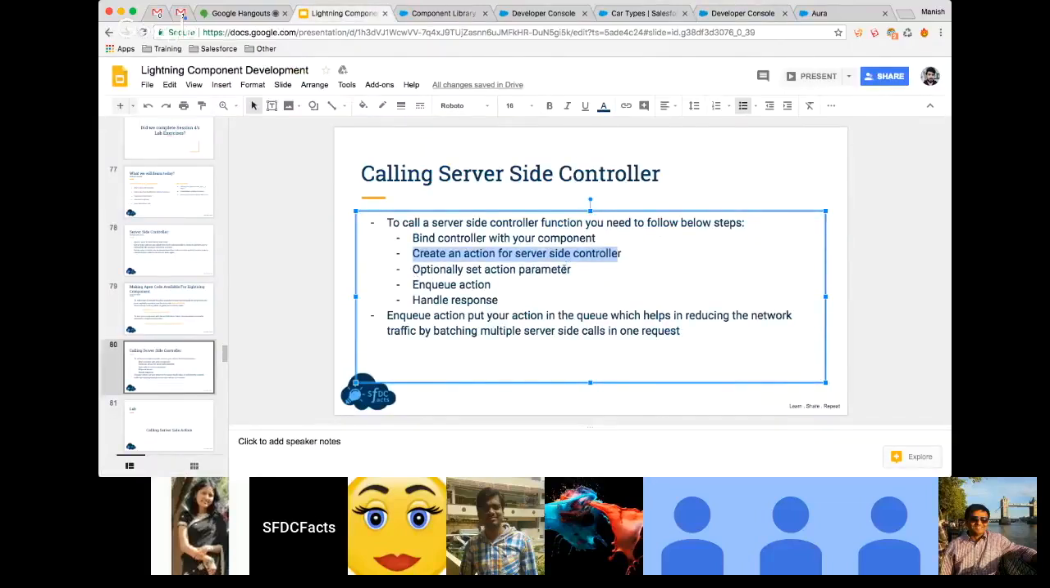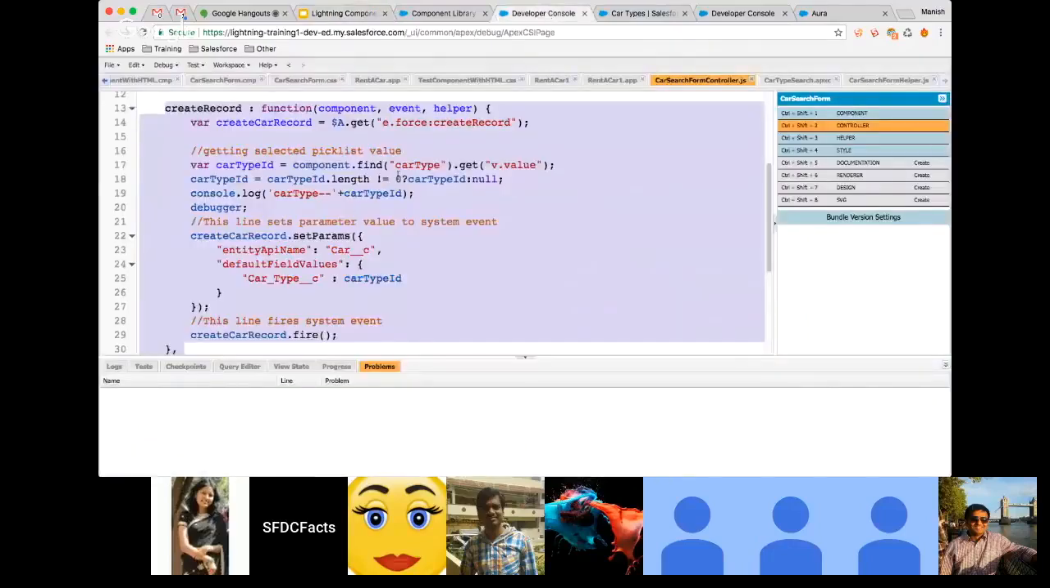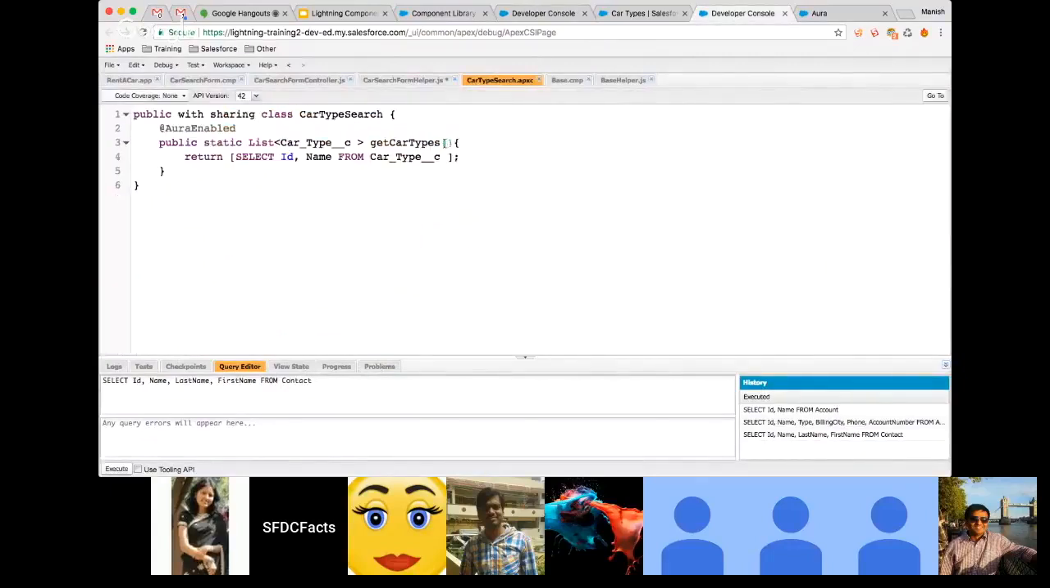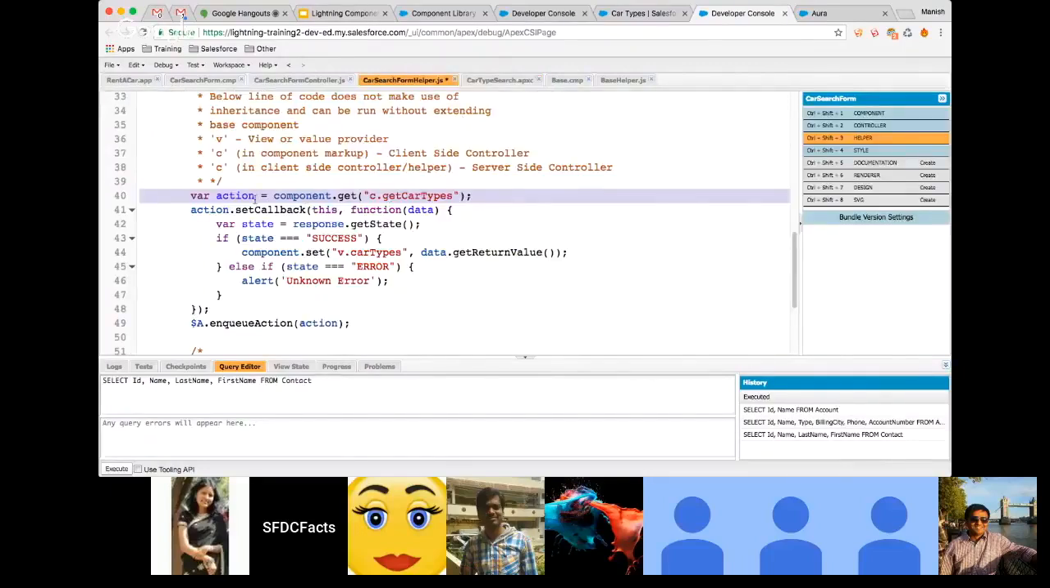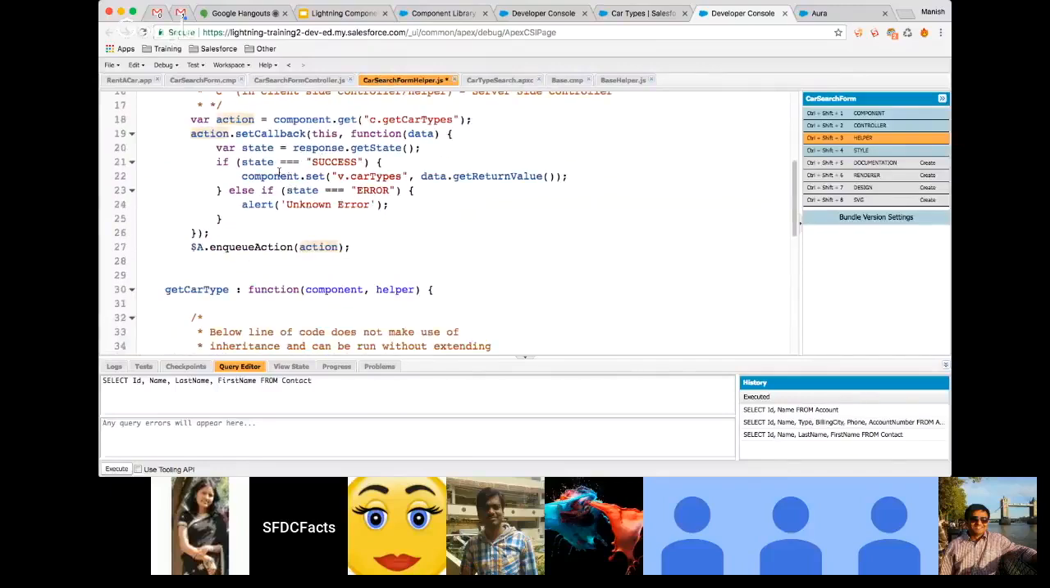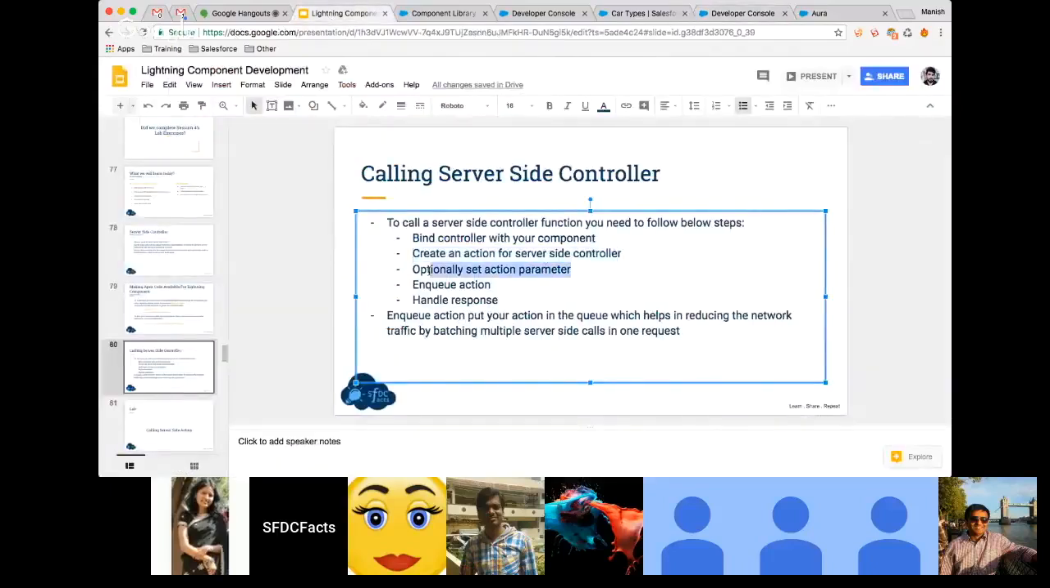Then you can optionally set the action parameter as well. By parameter I mean you can pass some values to this method. So for now our method is not accepting any attribute, but in a few further sessions we'll be creating some functions which will be accepting some values from your component file. So those values you can pass to your action here just by using action.setParams. You'll be seeing that in further sessions, so please do not worry about that. So we'll be skipping this part for today, optionally set the action parameter, because we do not need to set any parameter for this particular method.